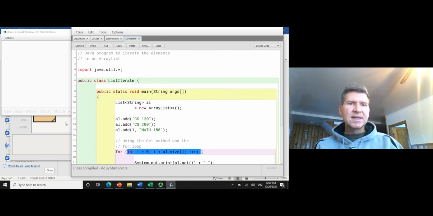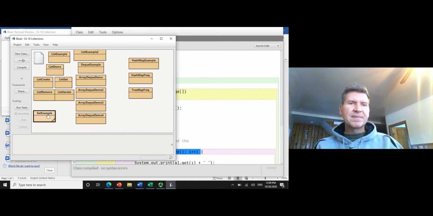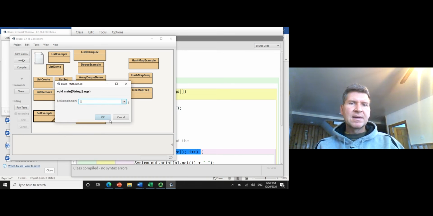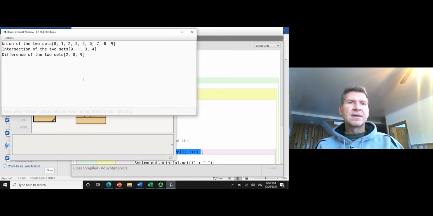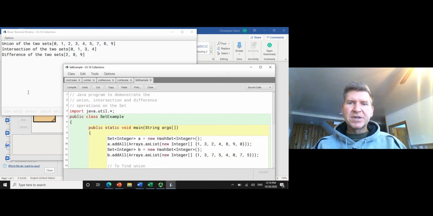So let's compile it and run it. Going back to our original sets, A and B, we can see that when we do the union, it provides the values, and look, it provides them in order. The intersection is just the ones that are in common, so what we have is 0, 1, 3, and 4. And then the difference is those that are not in the intersection, so those would be the remaining values.